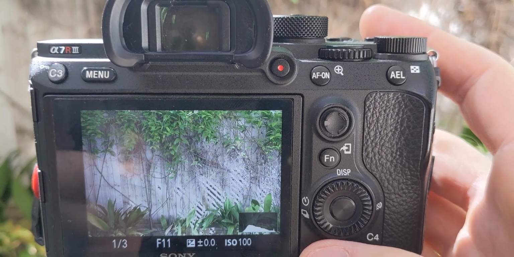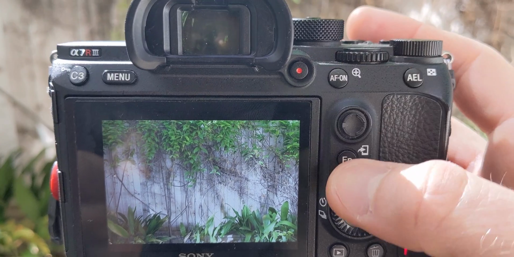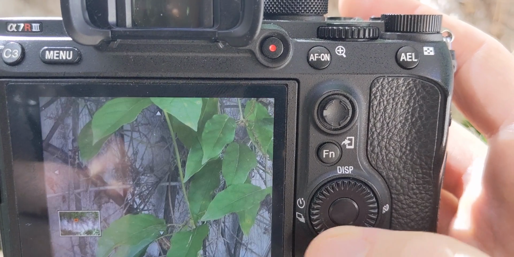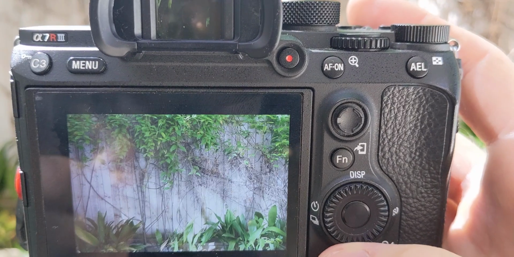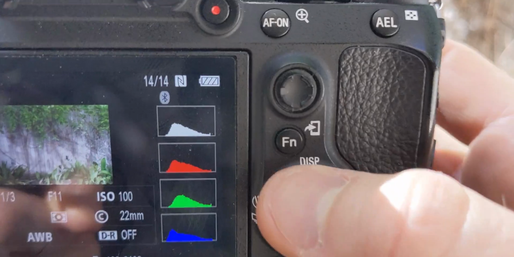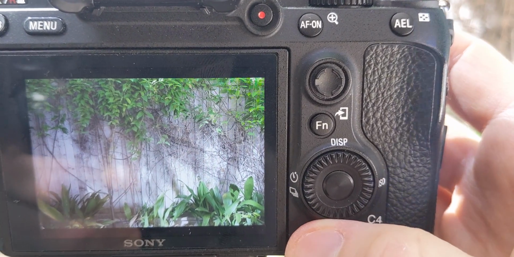and then we just check the shot, make sure that it looks good, make sure that the focus is on, which it looks like it is. And we check the histogram, make sure that there's no blowouts on the highlights, and that looks pretty good. And that's it. It's as easy as that.